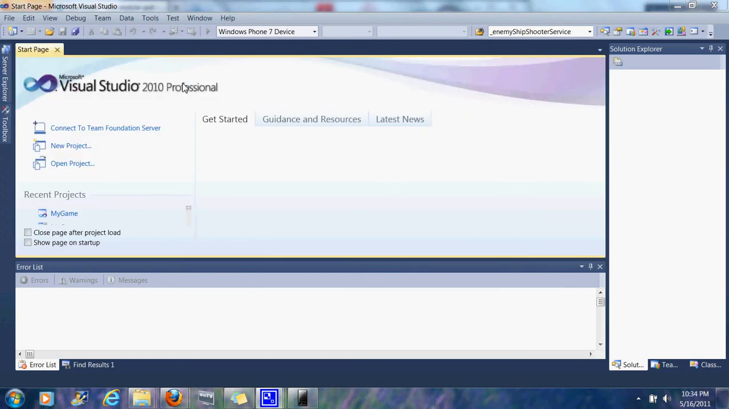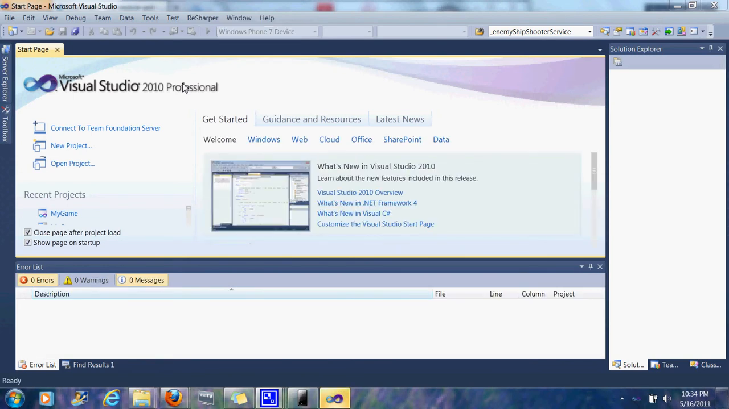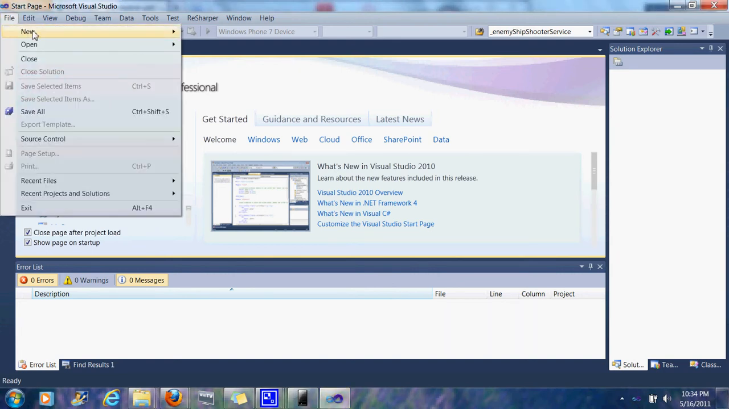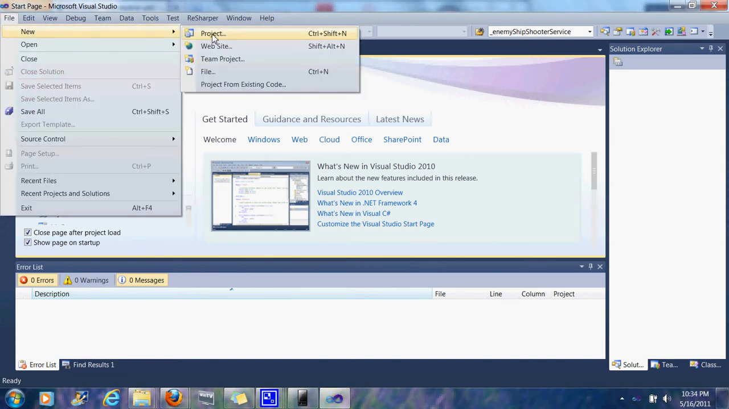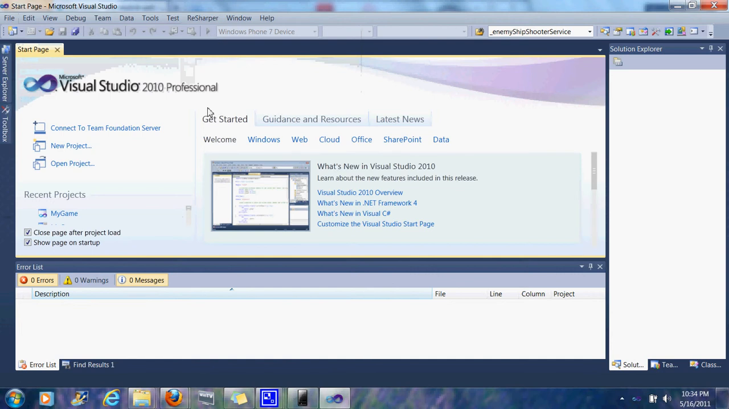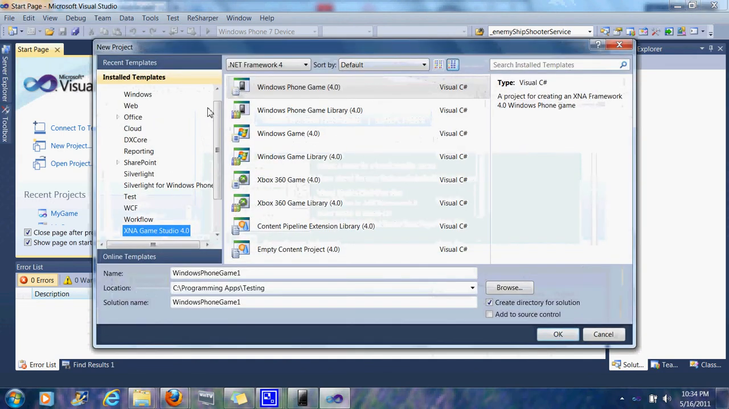I'm going to be demonstrating how you can use xnamobileunit to write a simple unit test. It's just a quick demo to get you up and running. And what we're going to do is create a brand new game. It's going to be XNA Game Studio 4.0, Windows 4.0, and we're going to name it My Game.